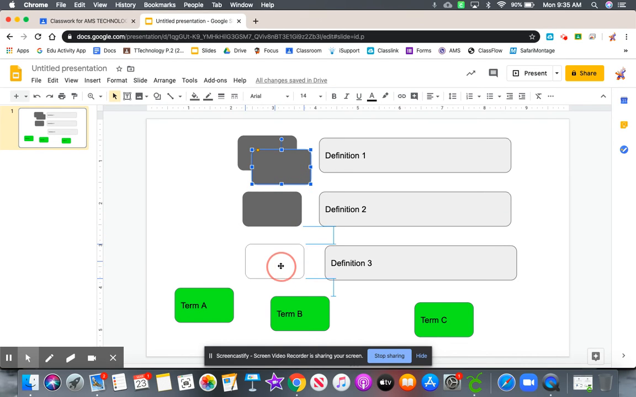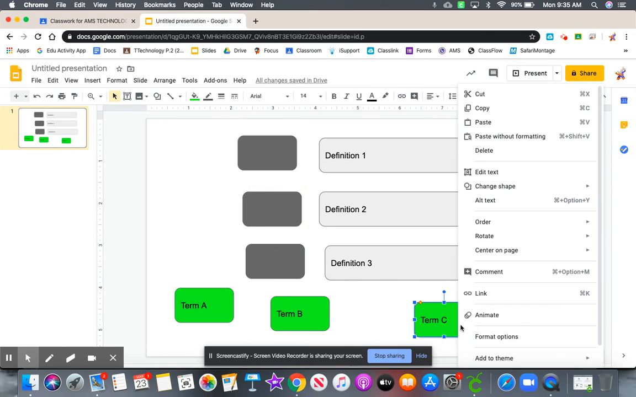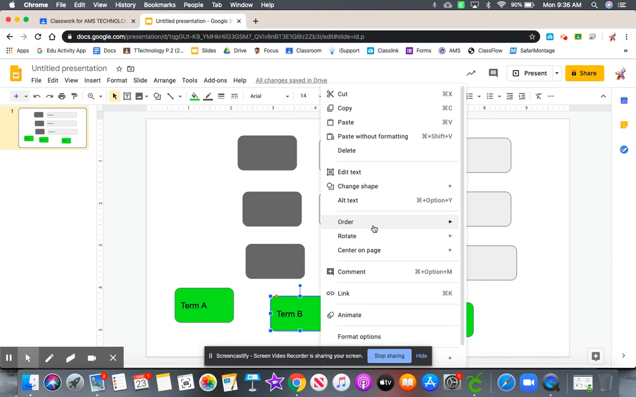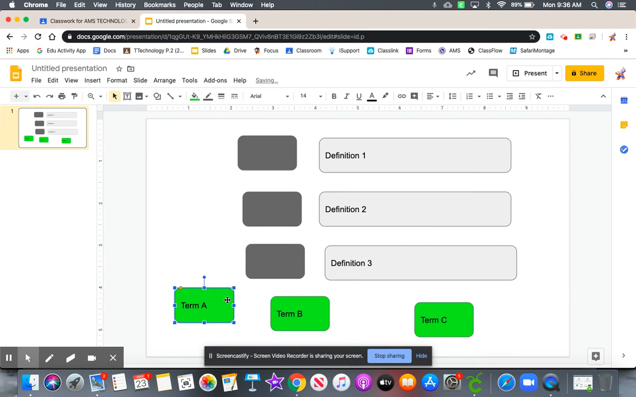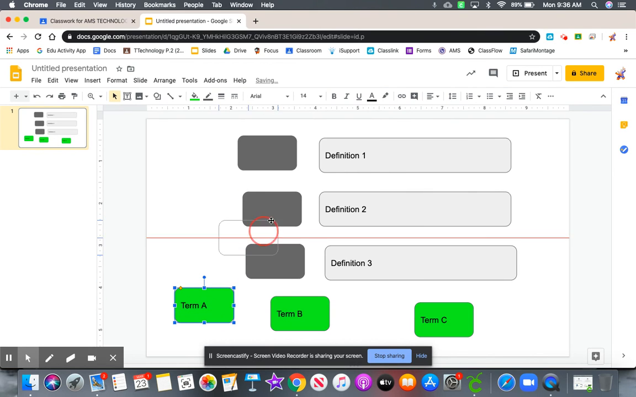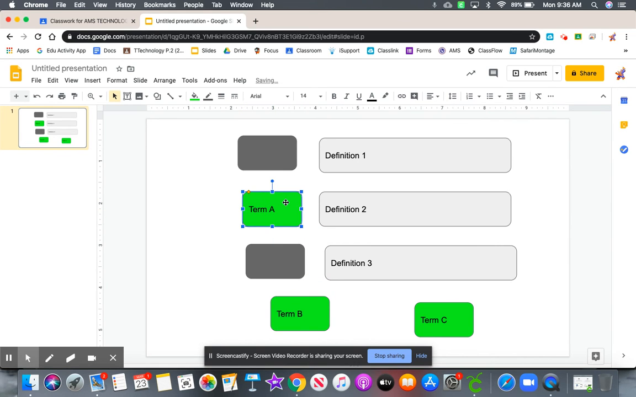So now what you're asking your students to do basically is take one of these terms, and we may have to order, so you're going to right click on the shape, and you might have to change the order. We want to bring all of these shapes to the front. Order, bring to the front. That's very important because if you have your students trying to match these terms up and these are not in the front, they'll go behind these other shapes. So again, you have your definitions, you instruct your students, take the terms below and match them with their correct definitions.